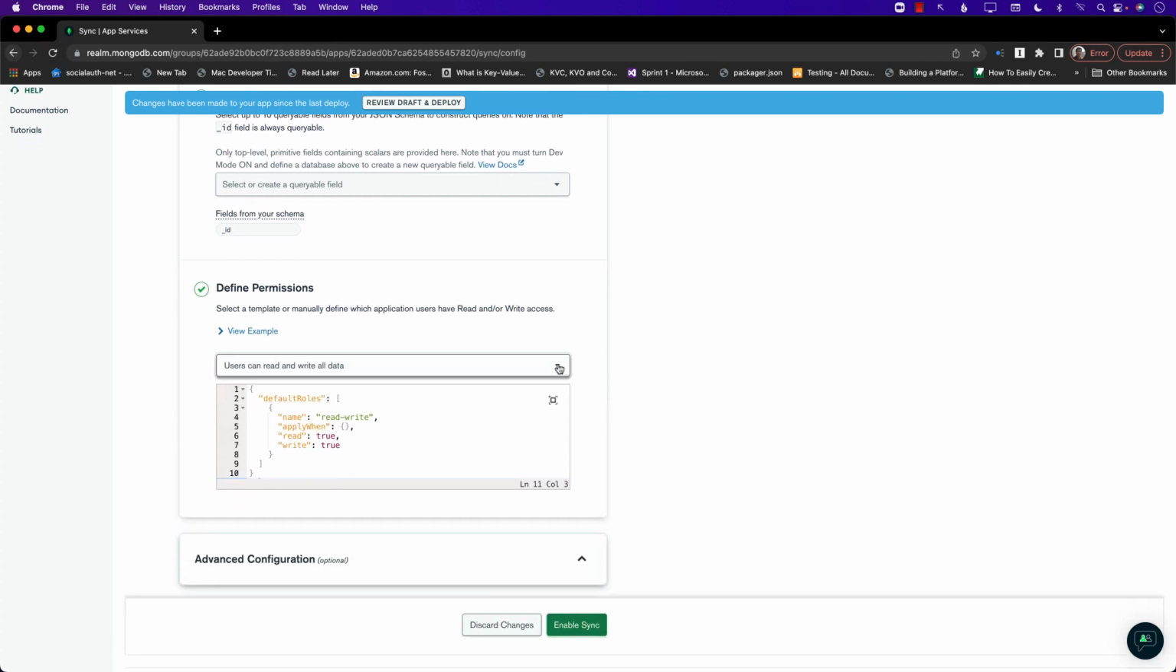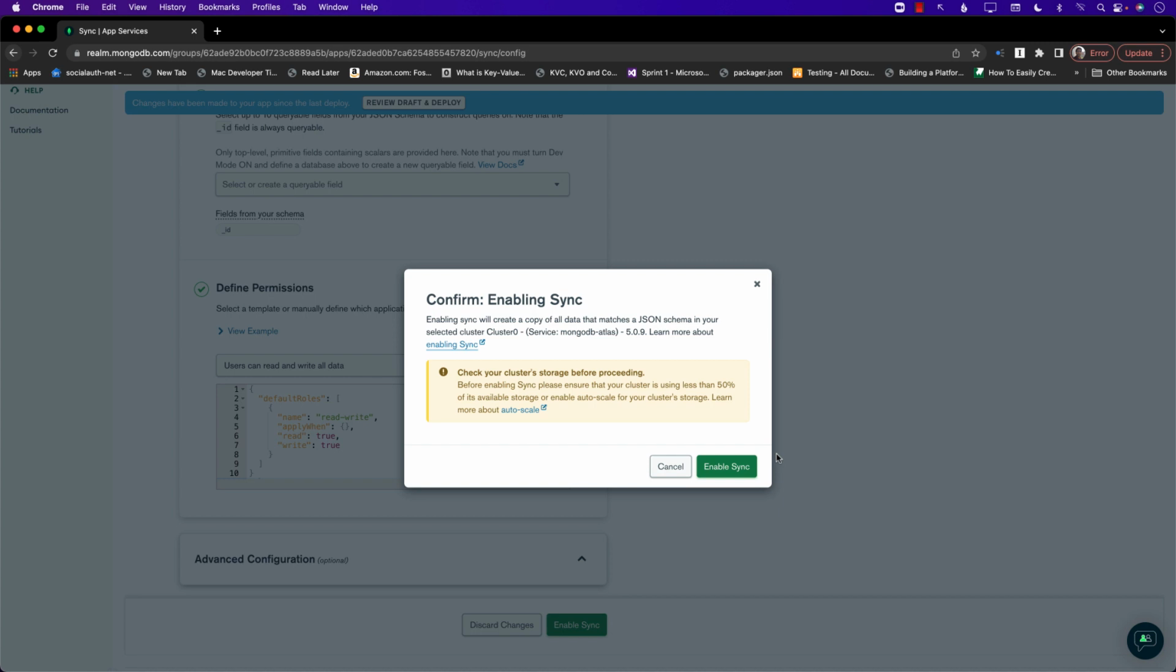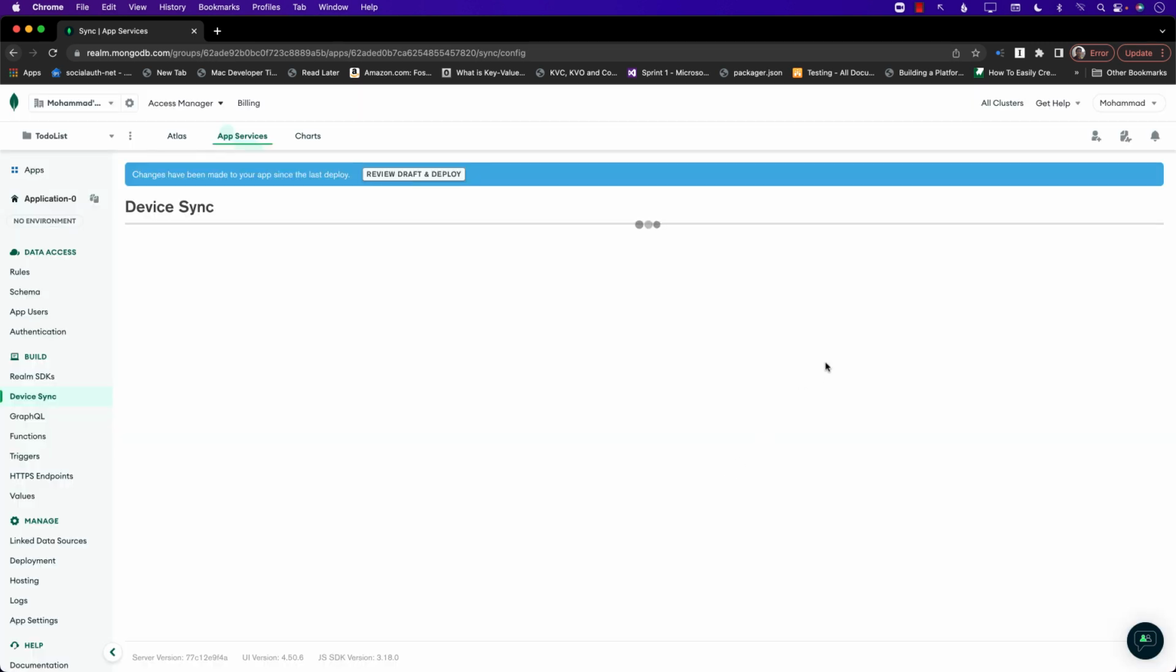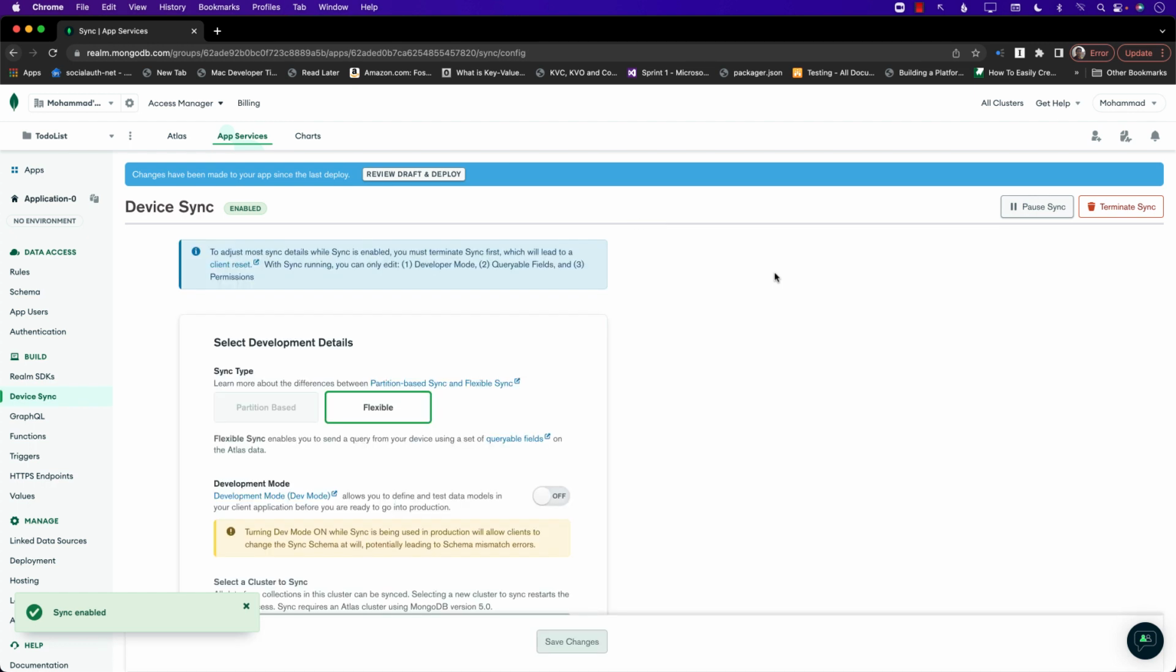You can see that as soon as we select a certain rule, like user can read and write all data, it is going to create a valid JSON for us and update it. And finally, we can click on the Enable Sync button. Yes, we will just go ahead and say Enable Sync. Keeping in mind that right now we don't have any application. Sync is enabled. You can see that you can pause or terminate sync also. But right now, there is nothing to sync. There is no data. There's nothing really going on.